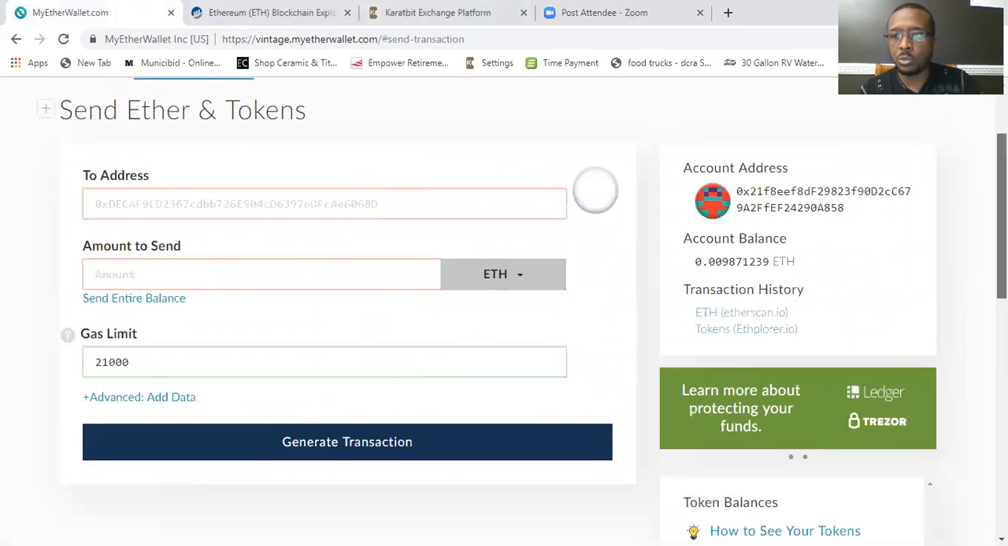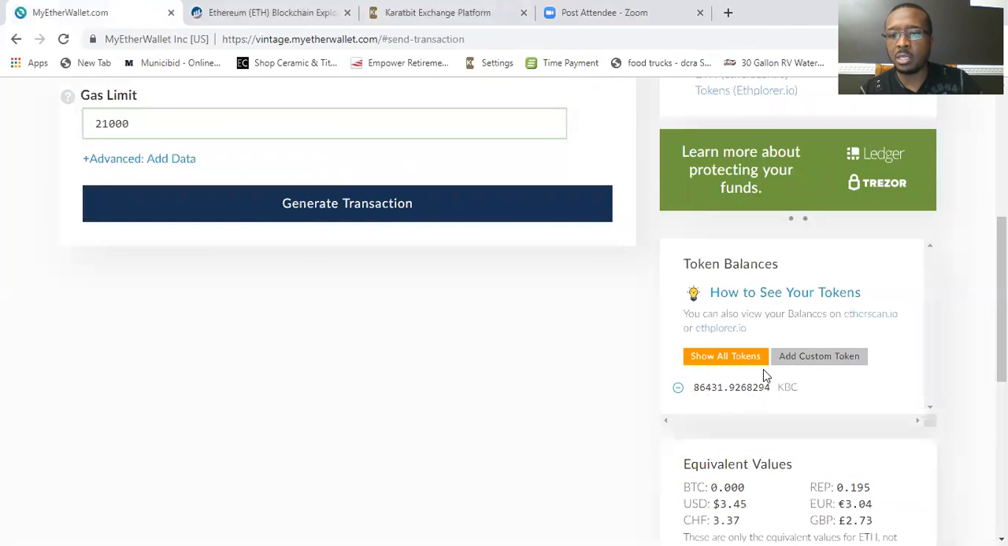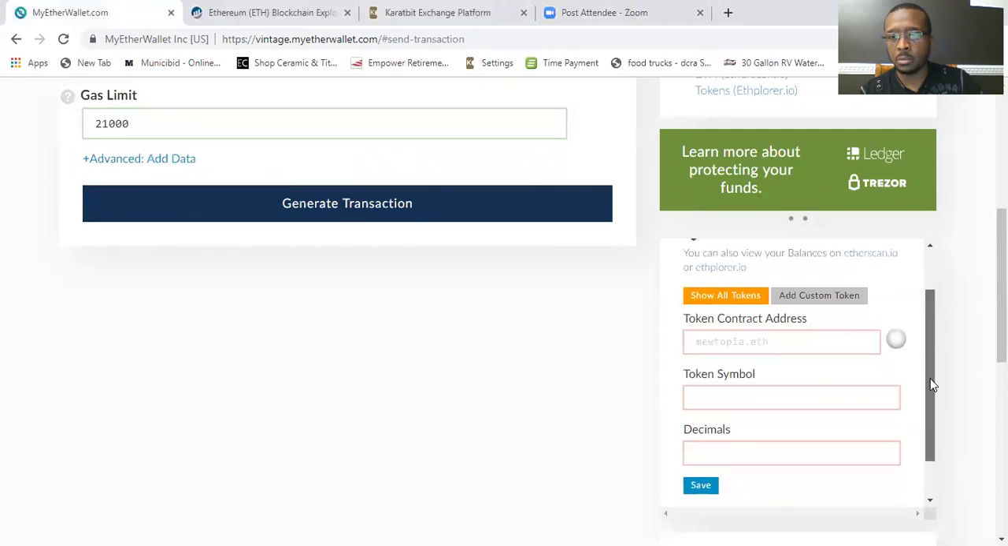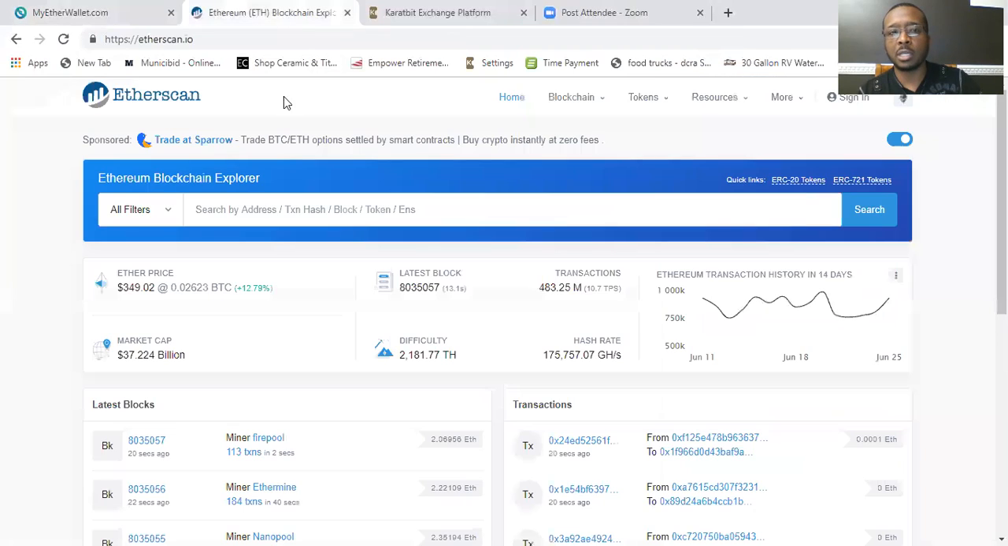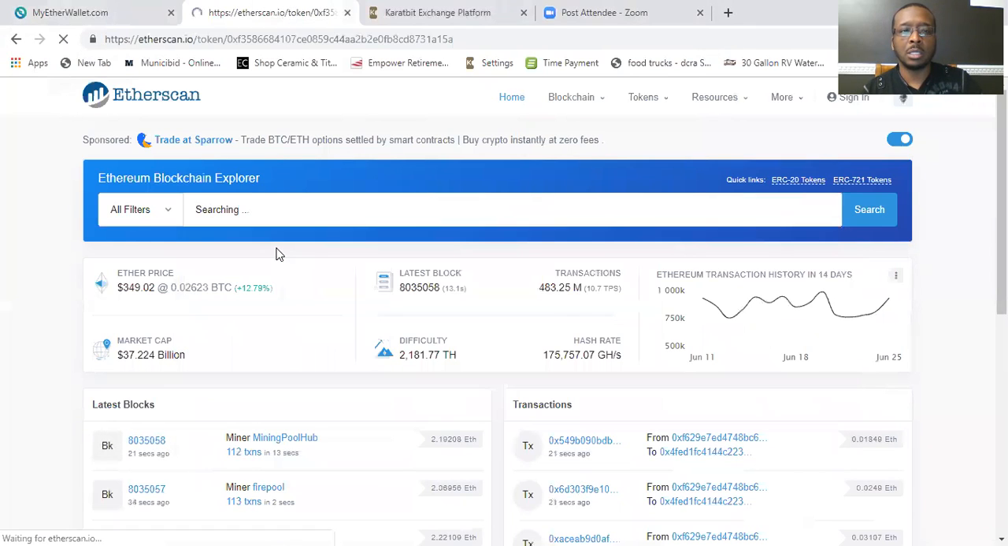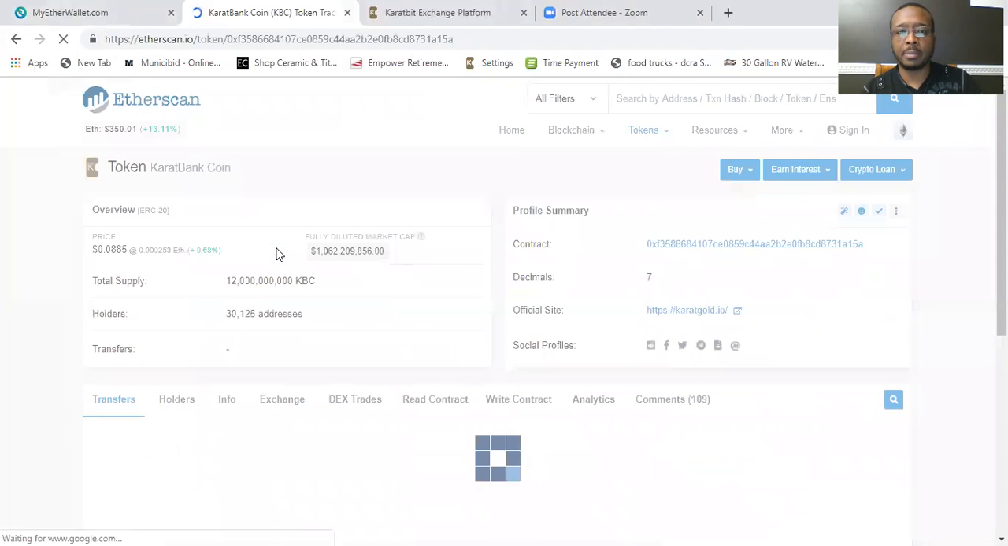Now, if you come down here and you do not see your KBC coins here, what you need to do is click Add Custom Token. And you need to get the contract address. The contract address is on Etherscan. So you go to Etherscan. In the search bar, you type in KBC. And as you can see right here, the coin pops up. Karatbars, Karat Bank Coin, KBC. You click on the information for that.